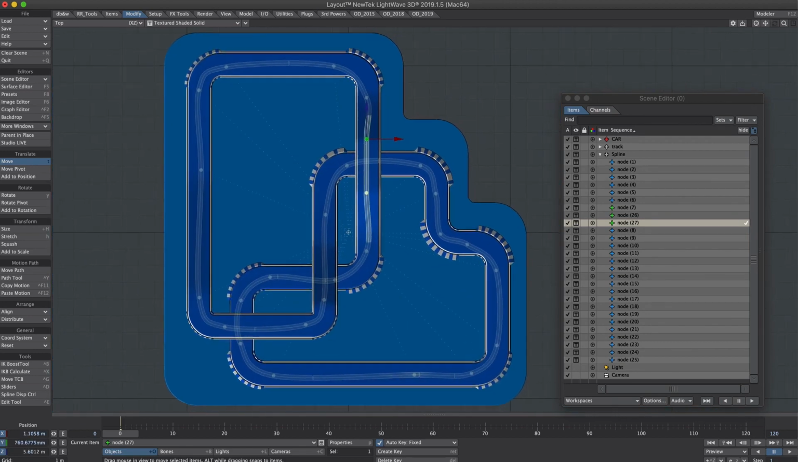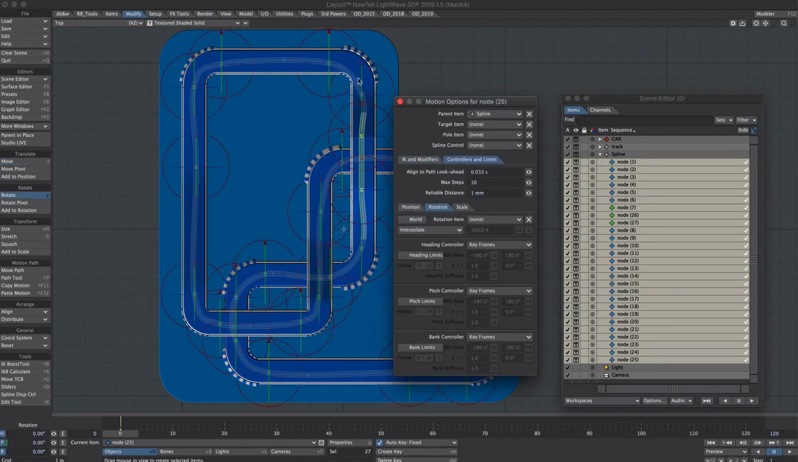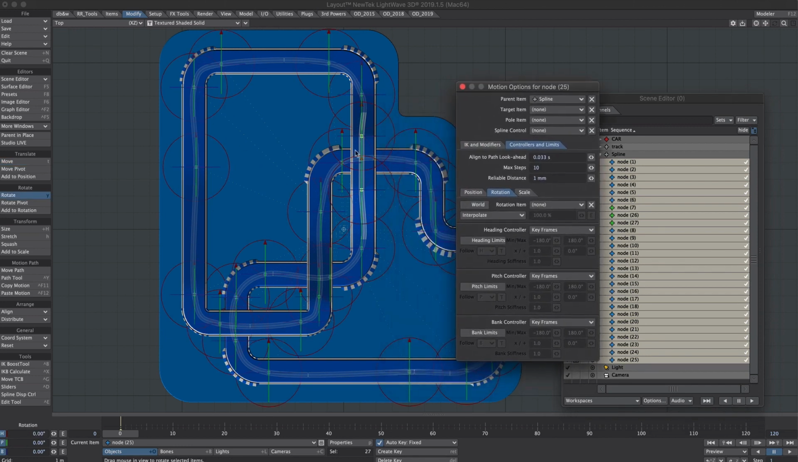Now is a good time to sort the headings out for each of these nodes. Let's select them all and bring up motion options. Let's take a look at their rotation. As you can see, they're all pointing down the Z and we want them to follow the path. So under the heading controller, select spline control. As you can see, they are all now nicely following the direction of the path.